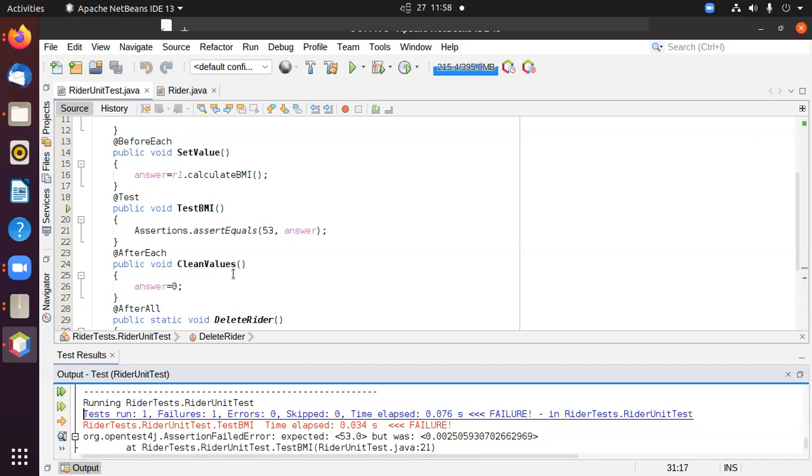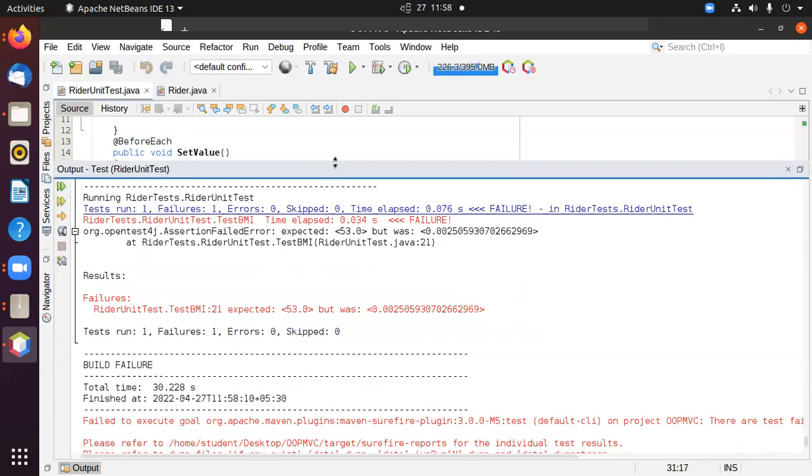Okay. So now I get a failure. So why do we get a failure? Read this error, everyone. What is this error? Assertion failure, right? So what is the error? We expect 53, but what is the value we get? This number. Now, can we take exactly a decimal value like this in a real world scenario? That can't be that accurate, right?